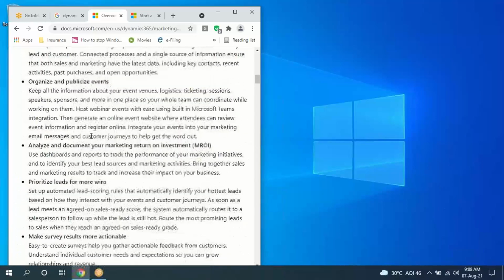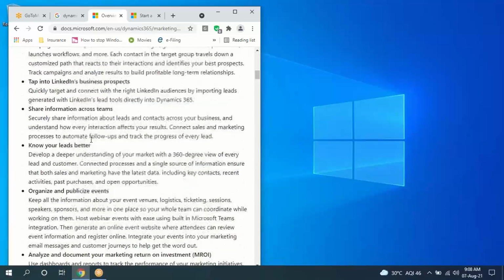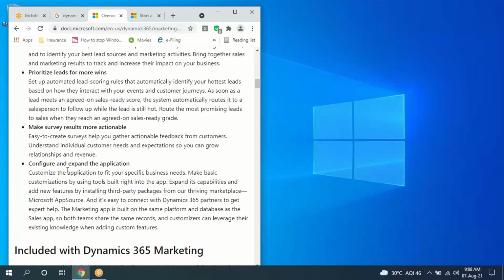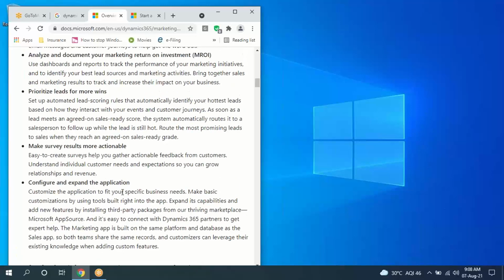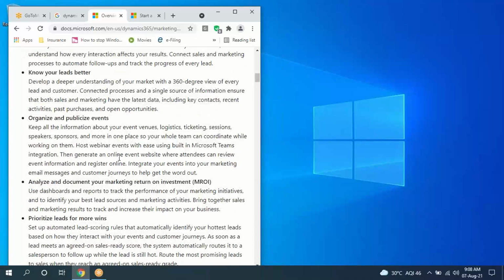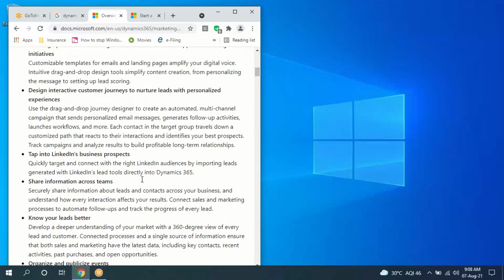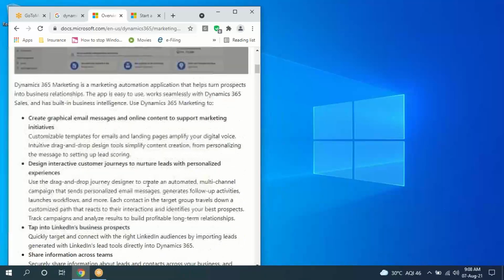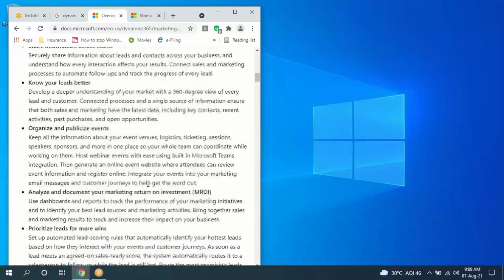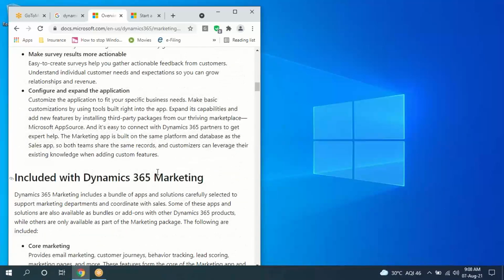Even with all these features, if their business requirements are still not satisfied, you can further configure and expand the application. Using our coding part, we can expand the application. These are the basic marketing capabilities. Similarly, the other modules each have their own specific capabilities. I think this is about the marketing module.